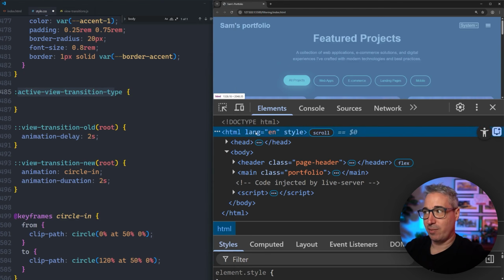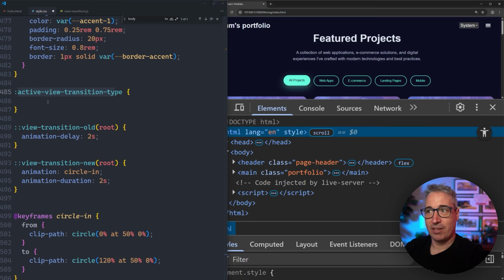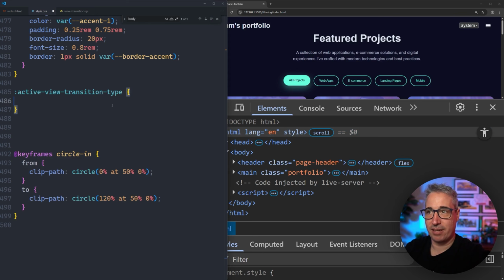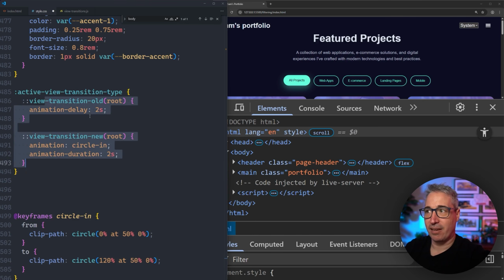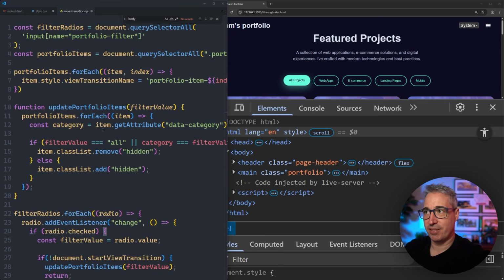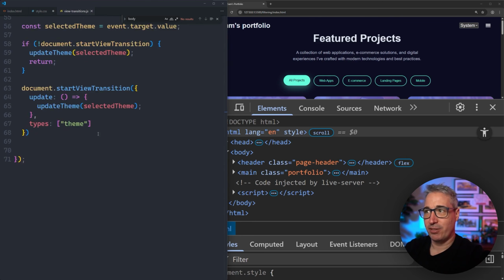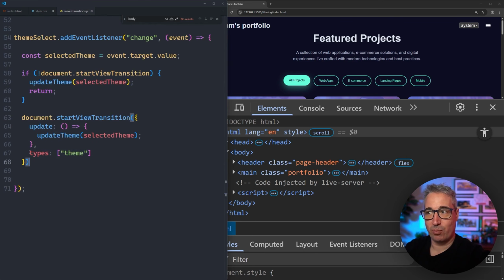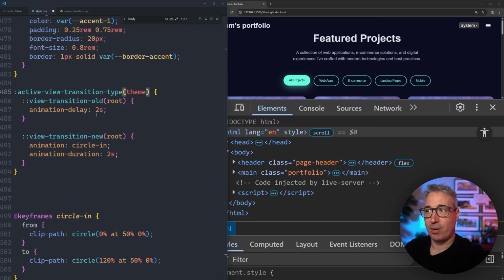This pseudo class is going to be looking at the HTML element. So I'm going to use nesting here because it makes life a little bit easier. And we're actually going to move all of this inside of here. And of course, we want to have a type. So the type is in here as well. And so in this case, this is our theme that we're looking for. So when we have a view transition type, the theme is at the bottom. So here we're saying this is our view transition with the type of theme. So when theme is going, we're going to apply these right here.